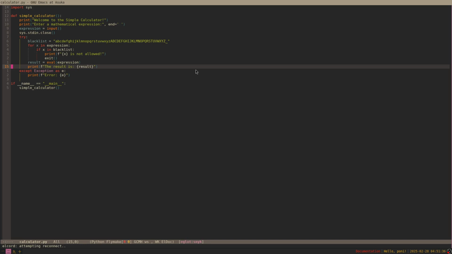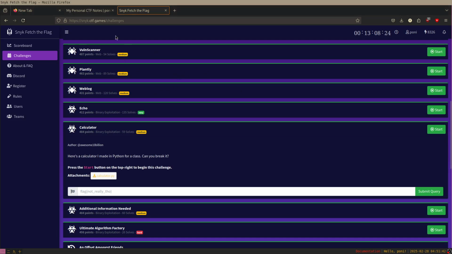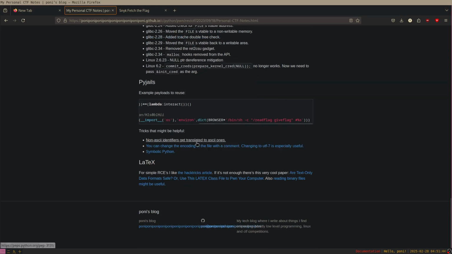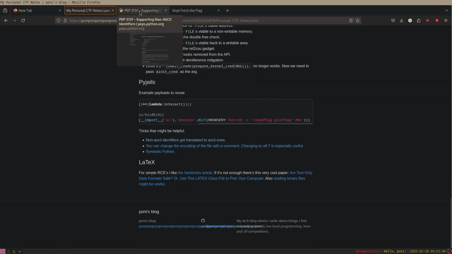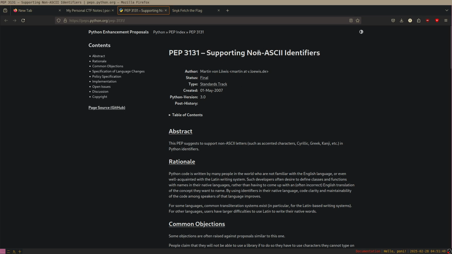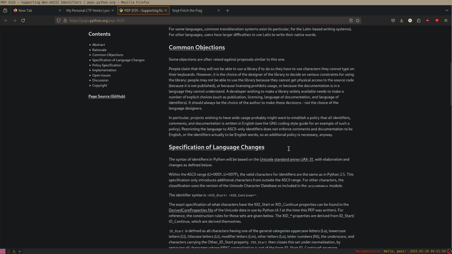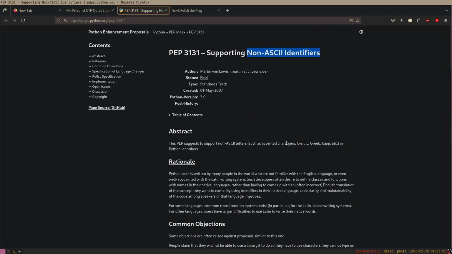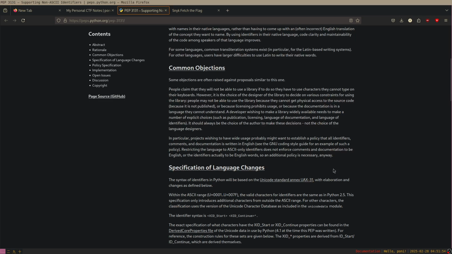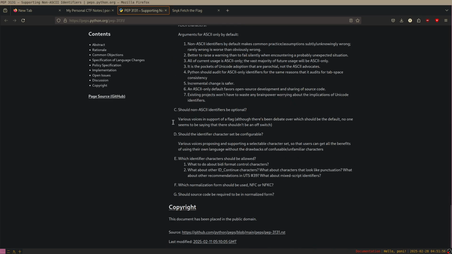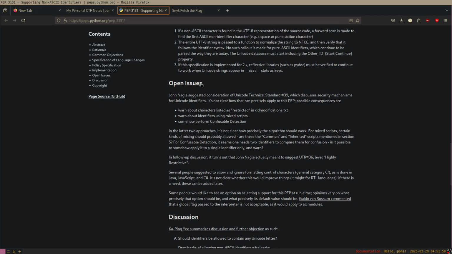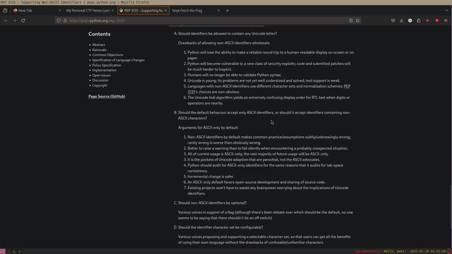The way to go around this is because of one funny thing in Python. I have this in my notes. Non-ASCII identifiers are translated to ASCII identifiers. It's a very funny behavior. You can read there about it, why it even exists.